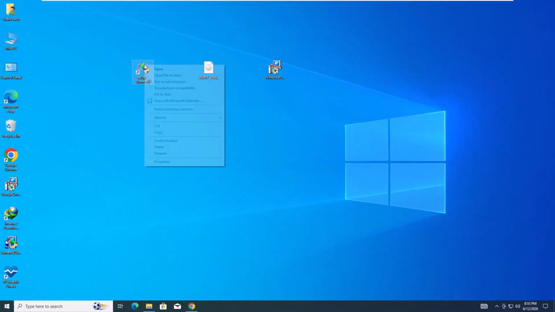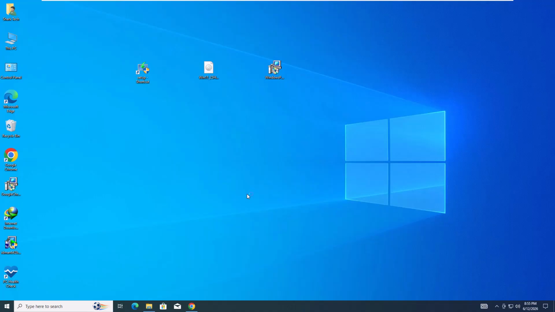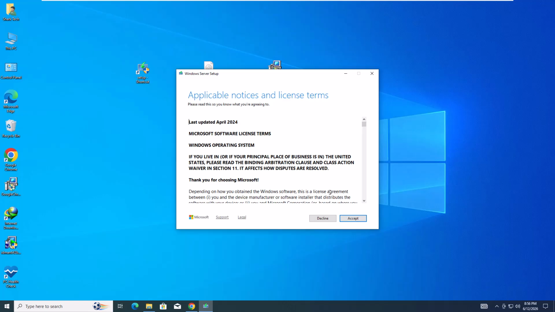Now we right-click on the installation file and select Run as Administrator. Now we will click on this option and select Not Now. If you want to download drivers and updates, leave the selection on the first option. I will now check this box and then press Next. I will now click Accept after successfully bypassing the Windows 11 requirements.